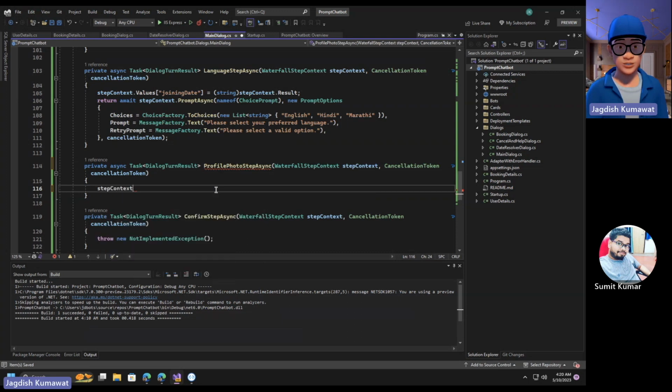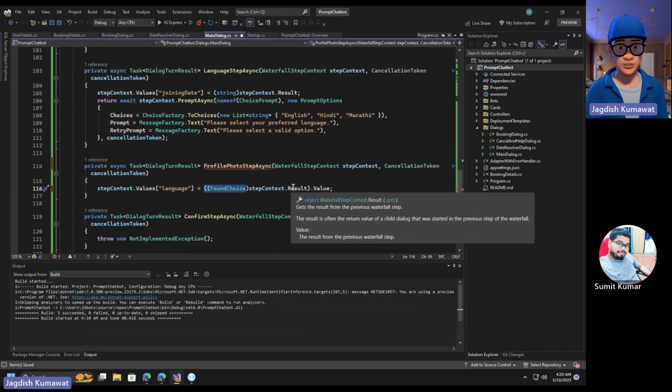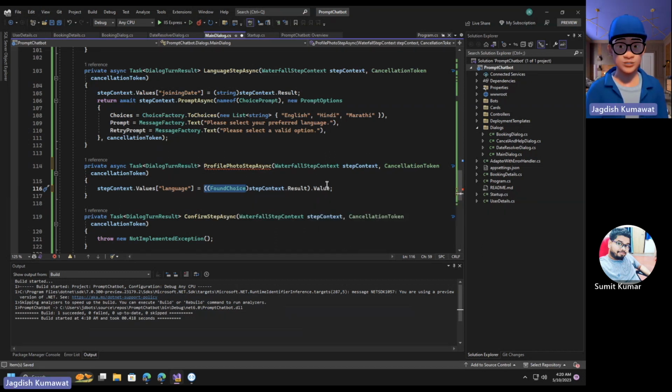So we can make this as step context.language. And how to extract the list item is using this found choice. We need to typecast our step context.result with a found choice, and its value will be coming in the dot value property.